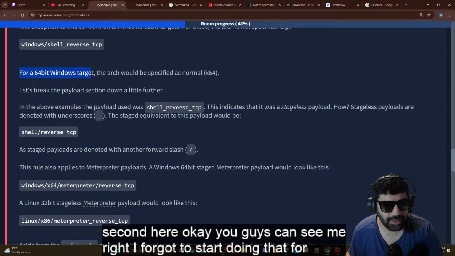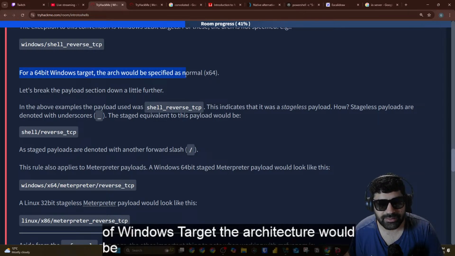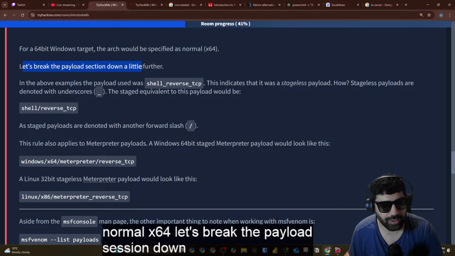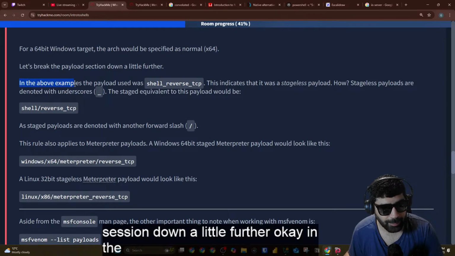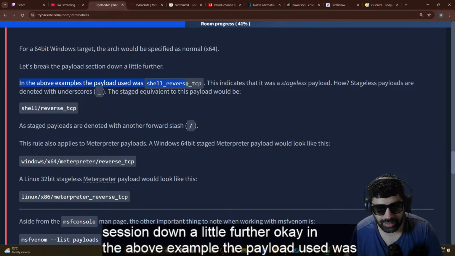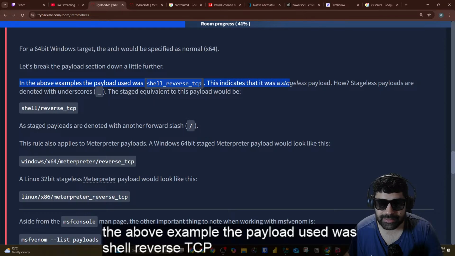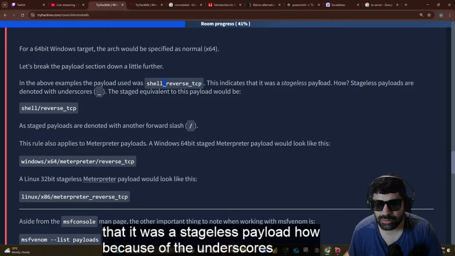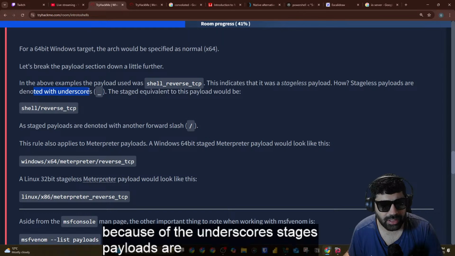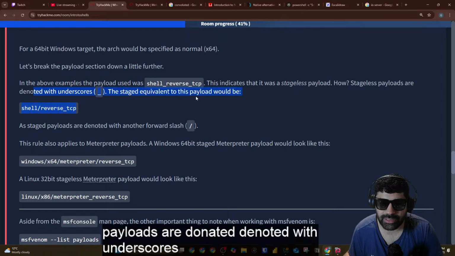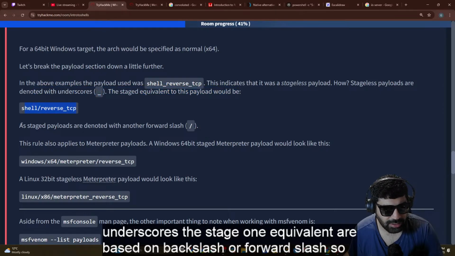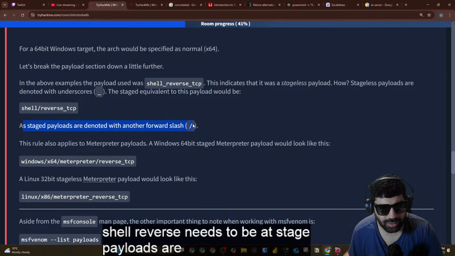For a 64-bit Windows target, the architecture would be specified as normal, x64. Let's break the payload section down a little further. In the above example, the payload used was shell_reverse_tcp. This indicates that it was a stageless payload. How? Because of the underscores. Stageless payloads are denoted with underscores. The staged equivalent is denoted with a forward slash. So shell/reverse_tcp, as staged payloads are denoted by the forward slash.